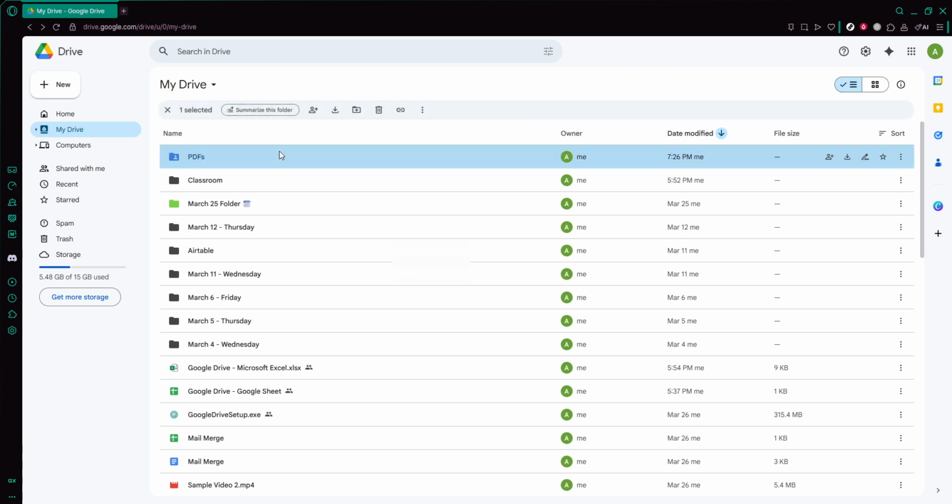This could be a document, a spreadsheet, a presentation, or an entire folder that contains multiple items. You can scroll through your list, use the search bar at the top to type in part of the file name, or switch between different views if that helps you spot it more easily. Take a second to double check that you've selected the correct file or folder, because any changes you make will affect who can see that specific item.